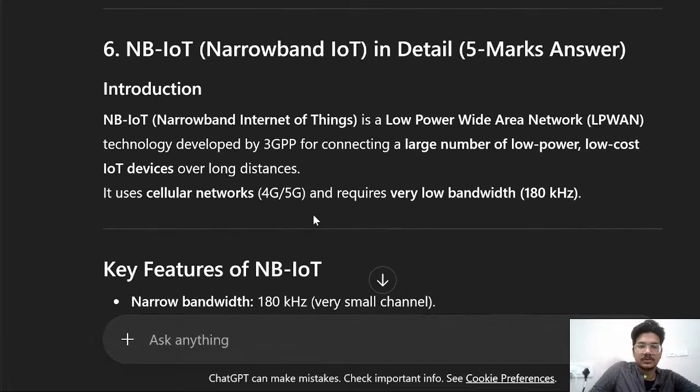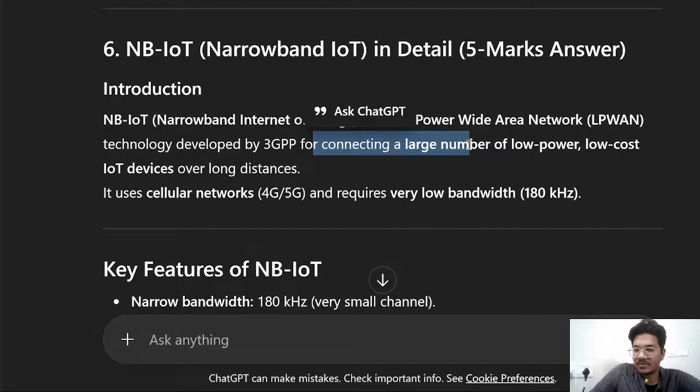Okay, so NB-IoT, narrowband IoT. Narrowband Internet of Things is a low power wide area network technology developed by the 3GPP for connecting a large number of low power and low cost devices over long distances.